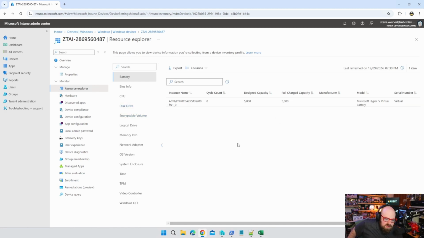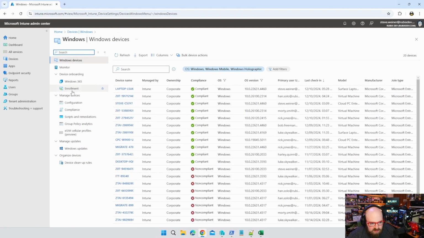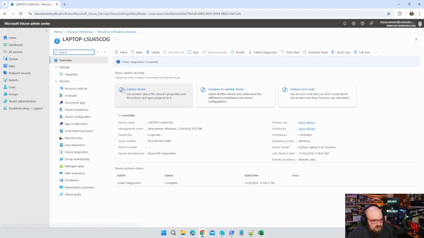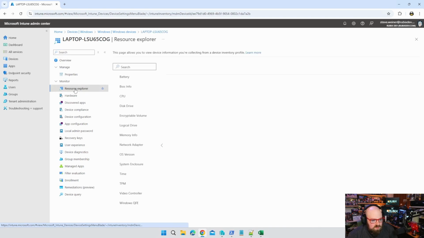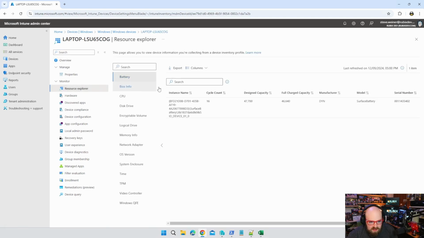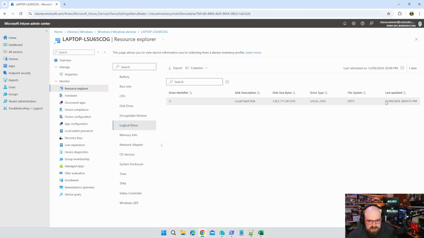I do have a Surface. So if we look at the Surface device, which is in here, Surface Laptop, this was one I self-enrolled even without Autopilot. Take a look at this. So yeah, battery, fully charged capacity, 46,640, 47,700 was its design capacity. I get the cycle count, the manufacturer of the battery, the model. We'll go to the encryptable volume. We can see that's the C drive. It's protected. That's the ID, the logical drive, NTFS.